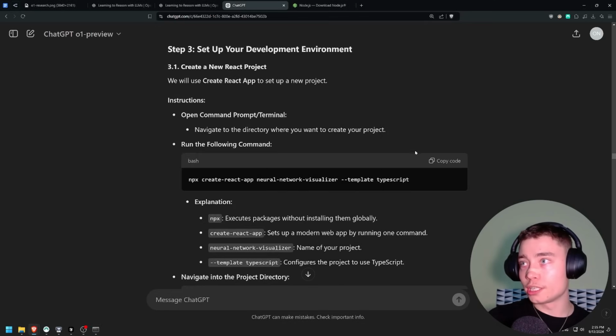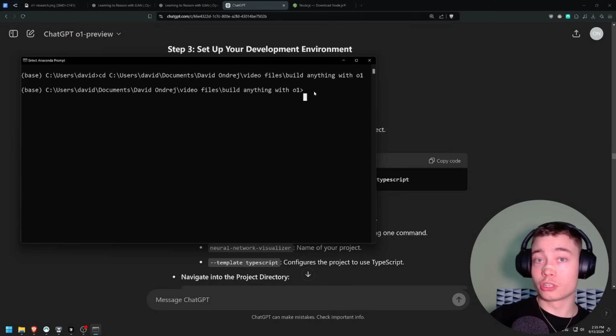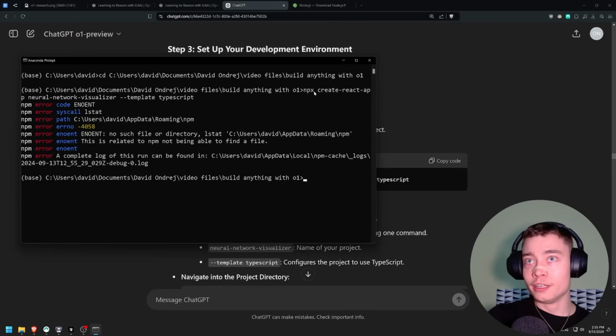So I am in the directory, so let's copy this. Create React app. Honestly, I have no idea about React or anything, so I'm just gonna follow the instructions it tells me. And we have some errors.